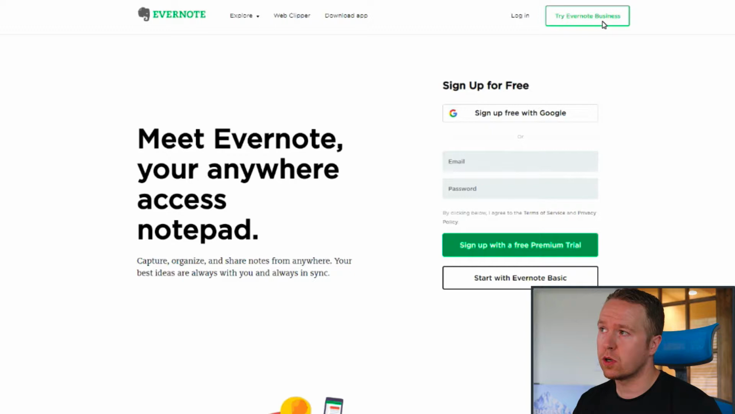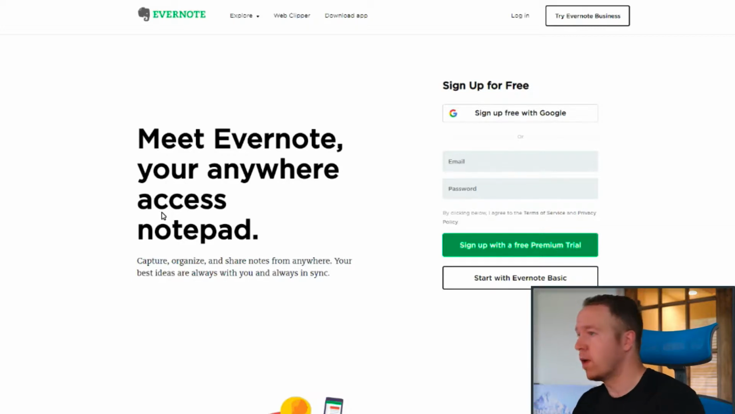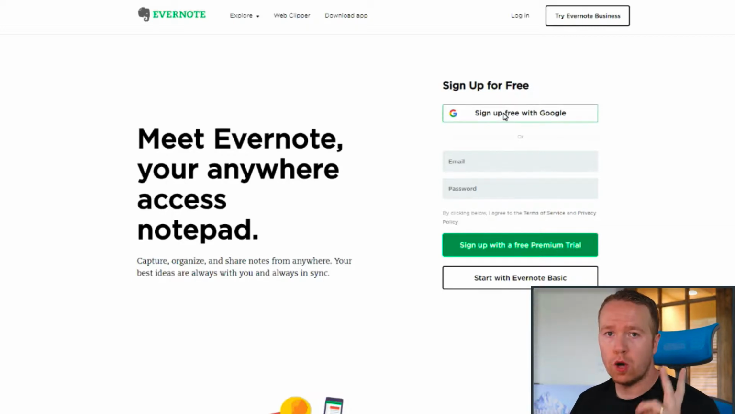If I'm not a business user, my eye is automatically drawn down to the statement, meet Evernote, your anywhere access notepad, etc. Then again over to the right. Now what I see here is two options for sign up. We can sign up, both of them say free. So we can sign up free with Google. So if I'm a Google member, I click that, and that will automatically push all my information from Google into the Evernote system, seamlessly integrated, makes sign up a breeze, very quick.